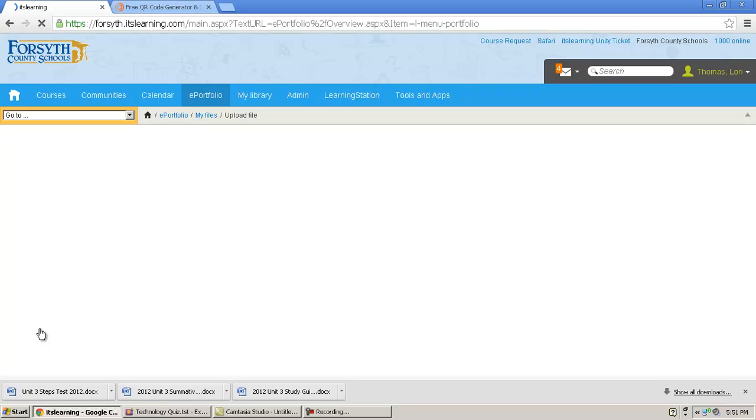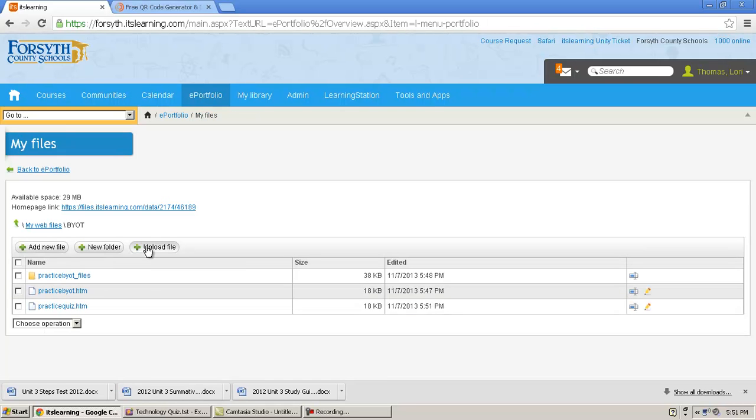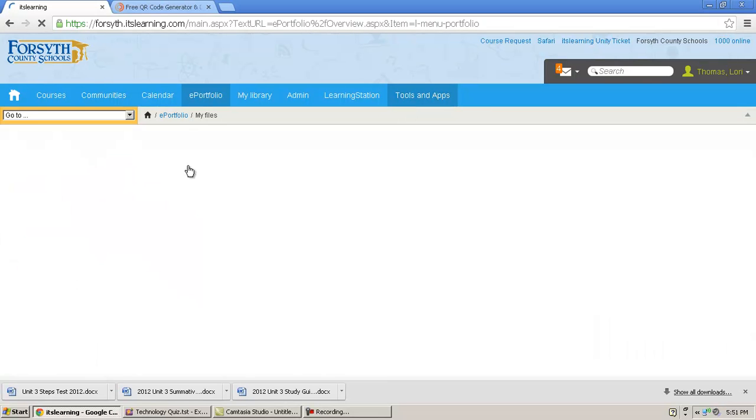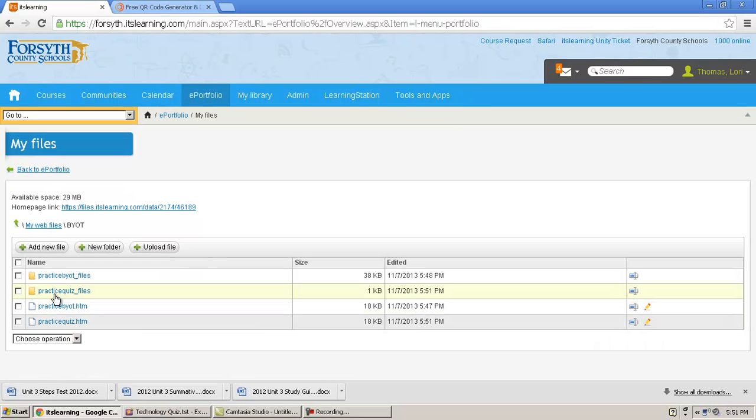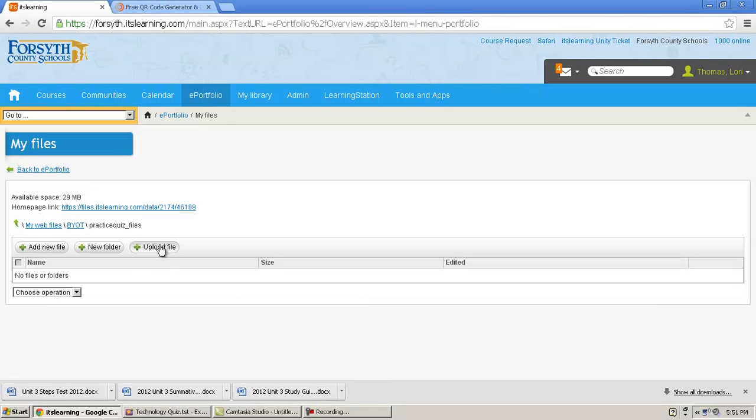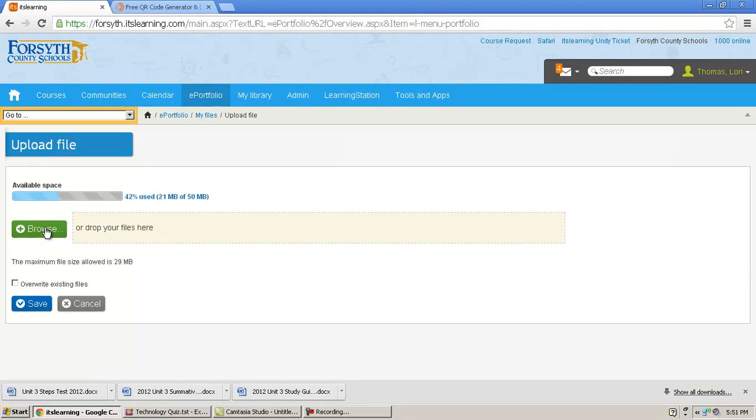That doesn't take long at all. And then we will also create a new folder that's called practice quiz, but we have to add underscore files on the end. And this folder is going to contain all the images of our quiz. Otherwise, if we didn't do this, we would get red X's. So you're going to open up the folder you just created. You're going to upload the images.